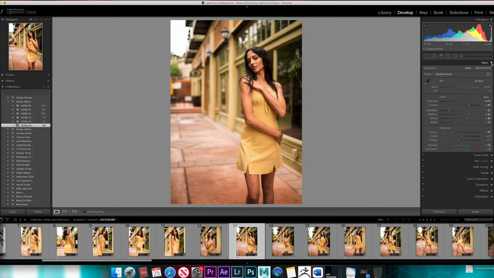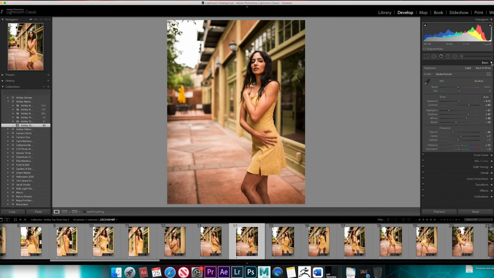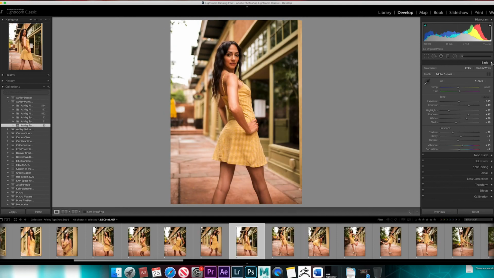Keeping our color palette very simple. Soft contrast on the skin, adding a little bit of sharpening. And again, very simple. This is very easy to do, and as you edit more, you'll start to realize you develop a style of what you like, what your eye likes, how your eye sees, and you will see a style develop over time.